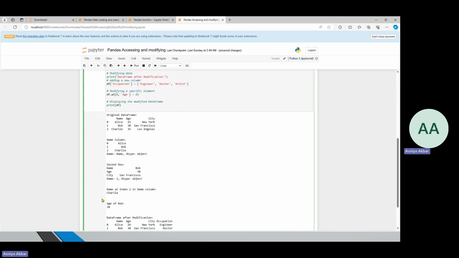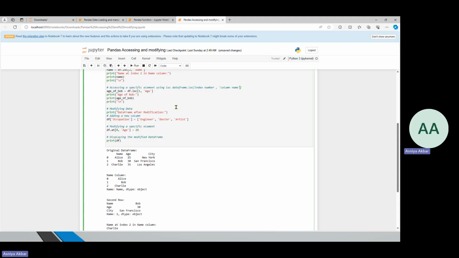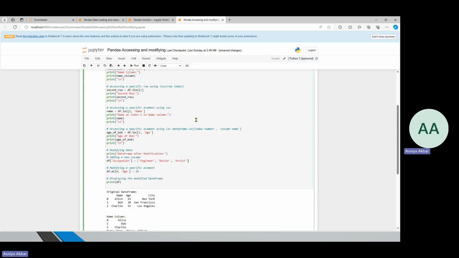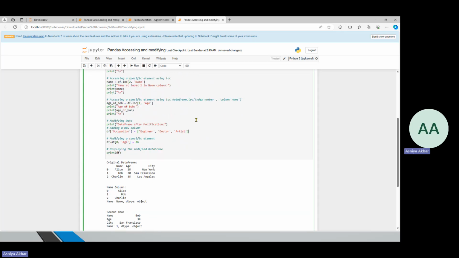So next here, the output is 30 for Bob. The age was 30. Next up here, modifying data. Now, modifying data, basically, how can you modify any data? It's by adding or removing something, right? So here, what we're going to do is add another column into our data frame. To add anything, you just give df. It's very similar to a dictionary where you give the name of the dictionary, pass the key, and then pass the values for it. So here this is our column name, and this is the data associated with it.